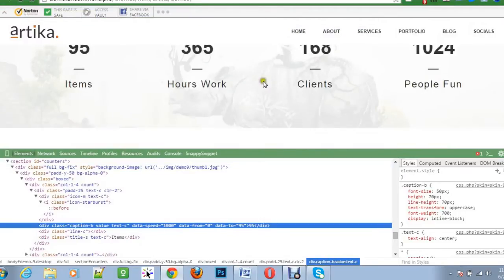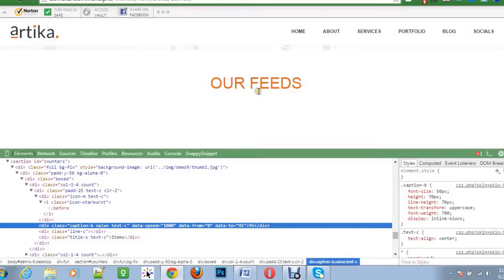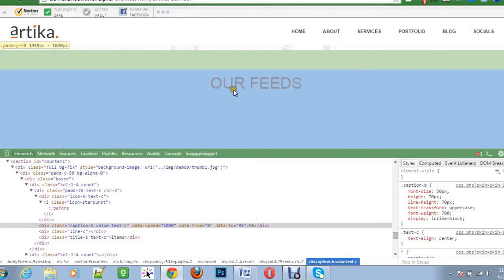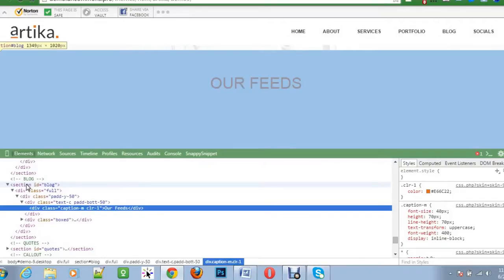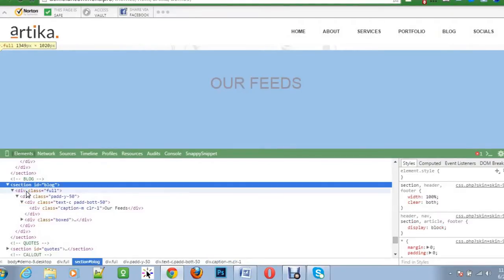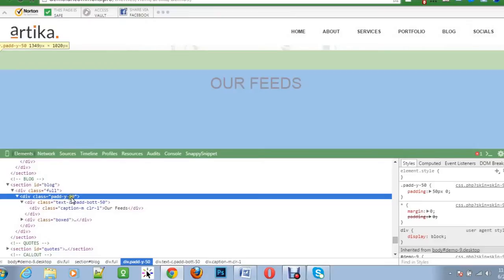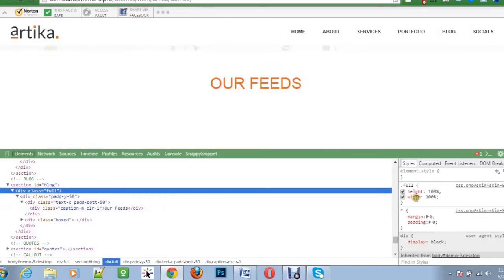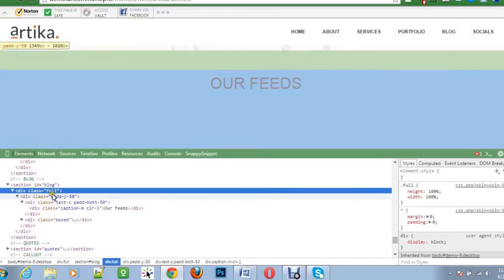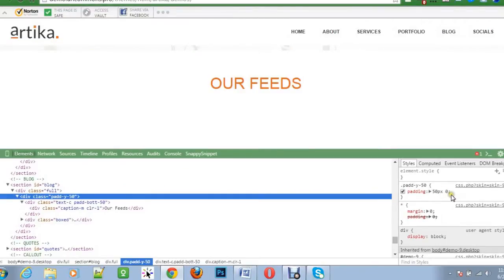Okay, right, you can see the next feature, and the next word is our feeds. You can also inspect this. Okay, here is also used some section, and the ID name of this section is blog, and in the same way there are some div in this section, and the first class name of this div is full, and the another div class name is paddy y50. Okay, and of course there are some style in CSS page. You can see on the right side the full class style, height 100%, width 100%, and padding 50 pixel 0, I mean the top bottom 50 pixel and left right 0 pixel.